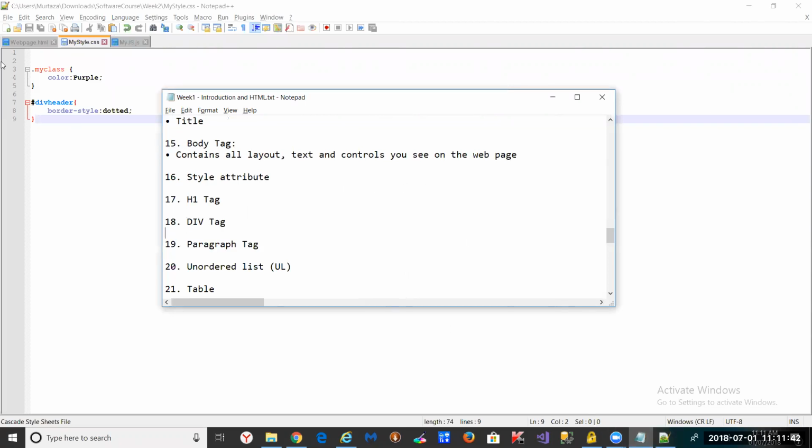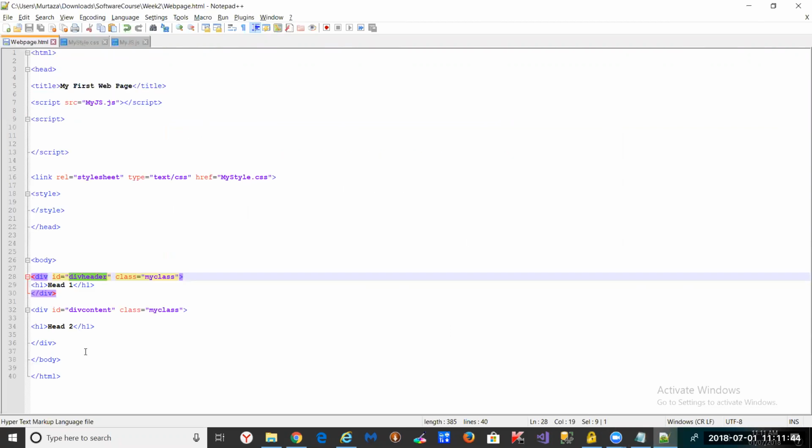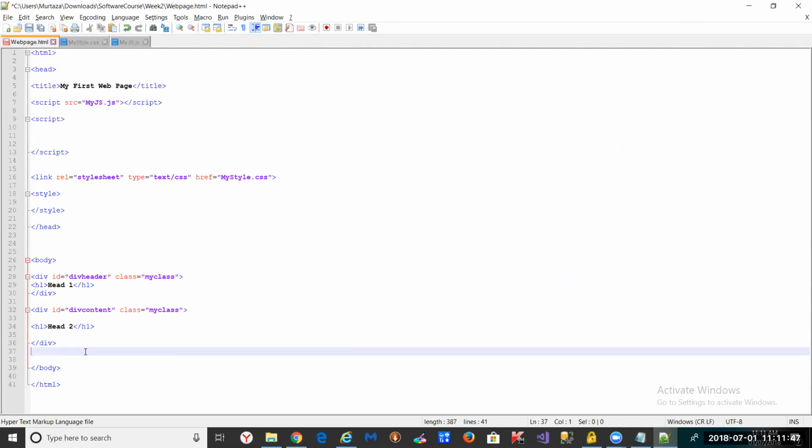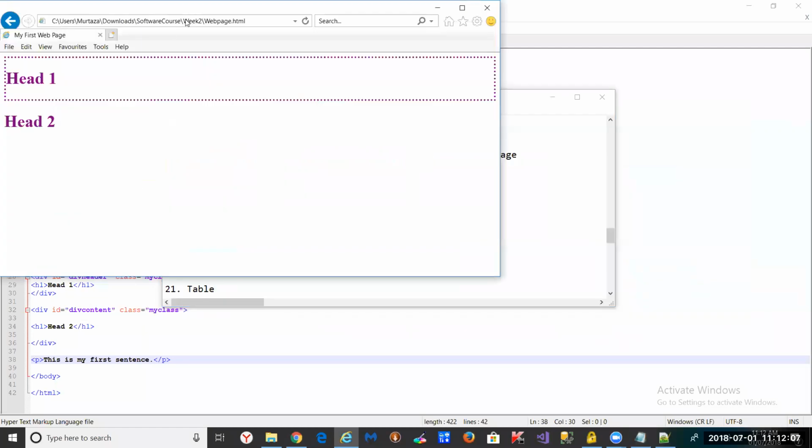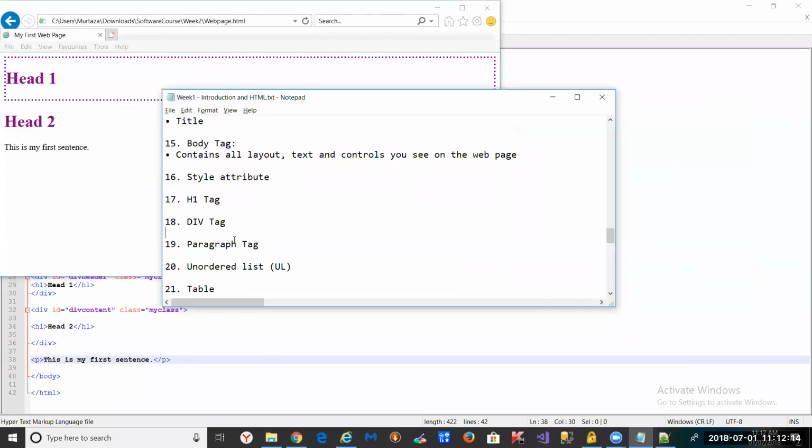We've got a paragraph tag. So if we just wanted to add a paragraph here, we can add a paragraph here. So this is my first sentence. Let me just see that here. Okay. Then we have the div.